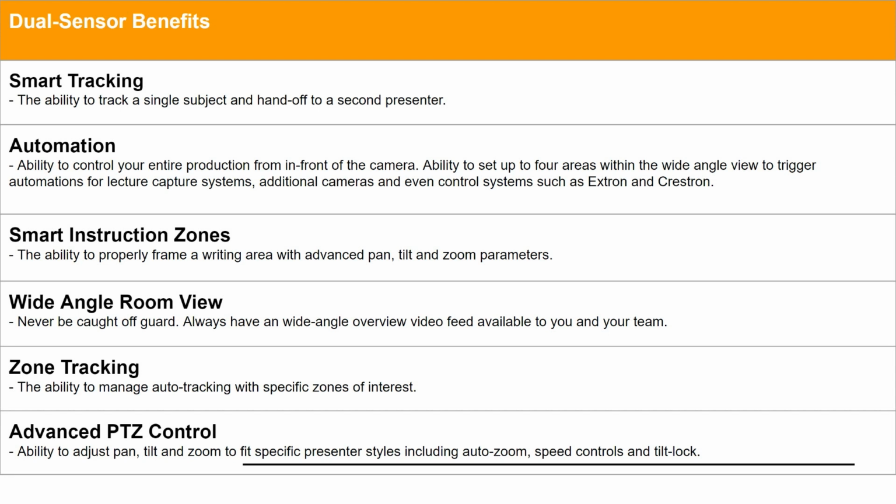So some of the benefits are that smart tracking: the ability to have a single subject and a handoff to either a second presenter or a second presentation space. The ability to control your entire production from in front of the camera. So when you walk into these preset zones, you can actually send TCP and HTTP commands, which I know sounds a little complicated, but essentially you can send a command to vMix or a Crestron system to switch video, start recording video, etc.